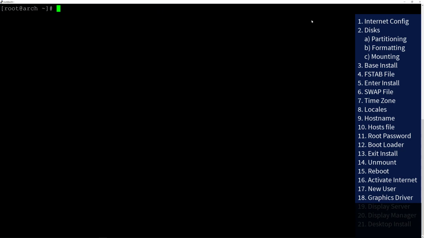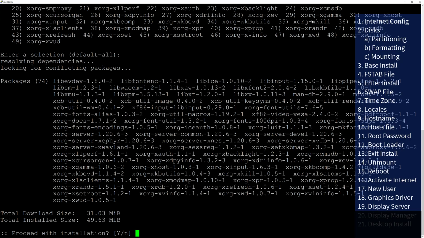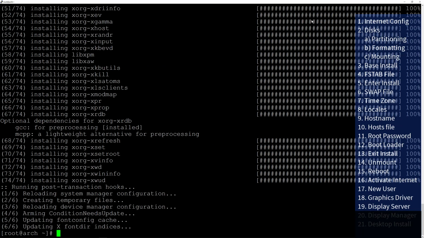And now the next step is to install a display server. So let's do this by typing in pacman -S, and my display server is xorg. And hit enter. Accept the defaults by hitting enter, and proceed with the installation by hitting enter. There you go, that was pretty quick. So I clean up the terminal.